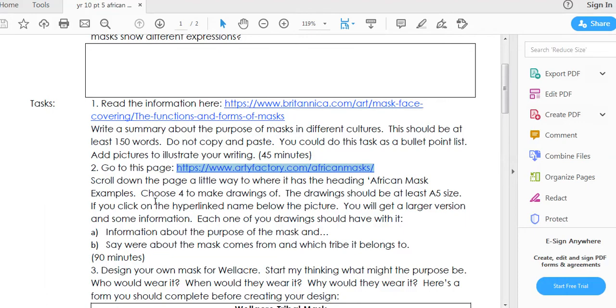Okay, so you choose 4 to make drawings of. The drawing should be at least A5 size, don't want tiny little ones. If you click on the hyperlinked names below the picture, you will get a larger version and some information. Okay, so those pictures that I just showed you, click on the link below them, you'll be able to see it a bit more clearly because it's bigger. Each one of your drawings should have with it information about the purpose of the mask and say whereabouts the mask comes from and which tribe it belongs to.